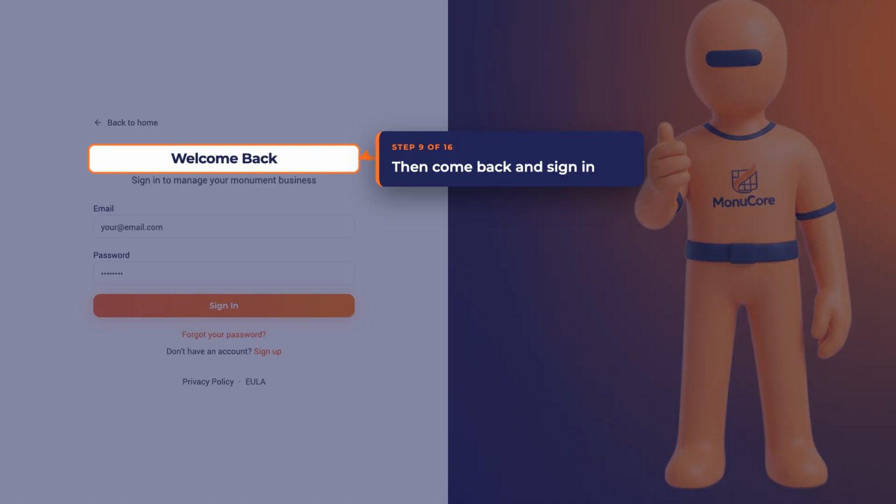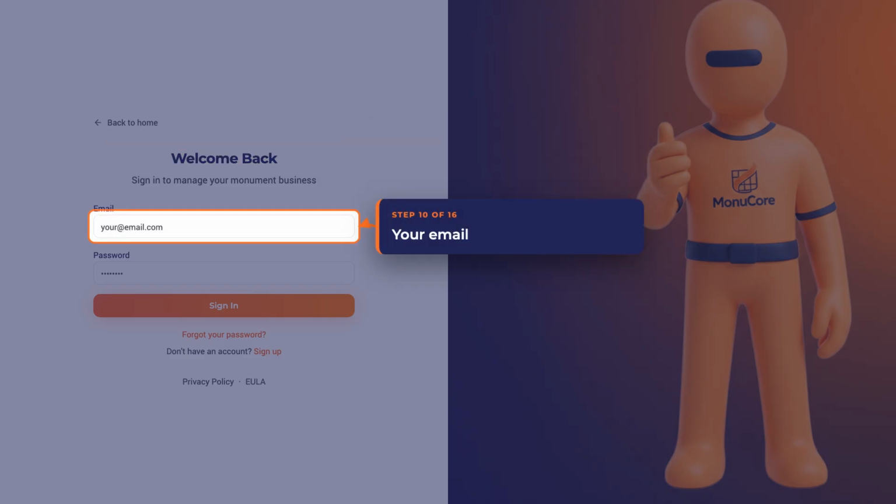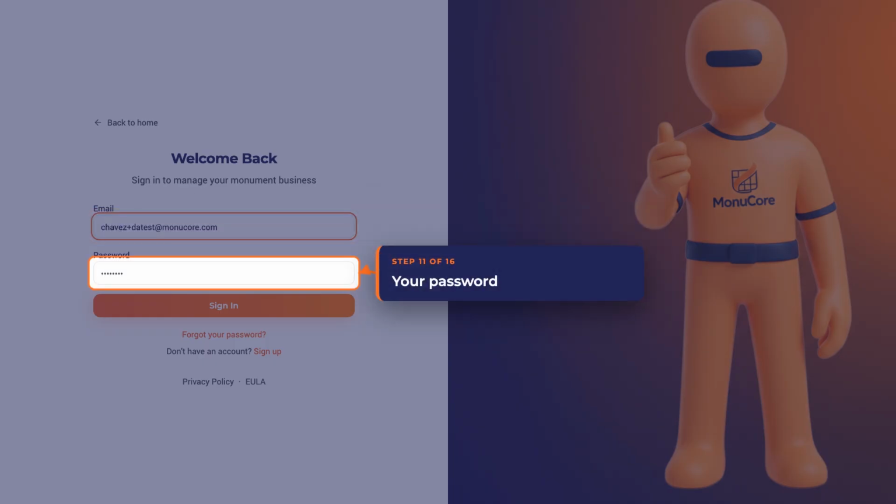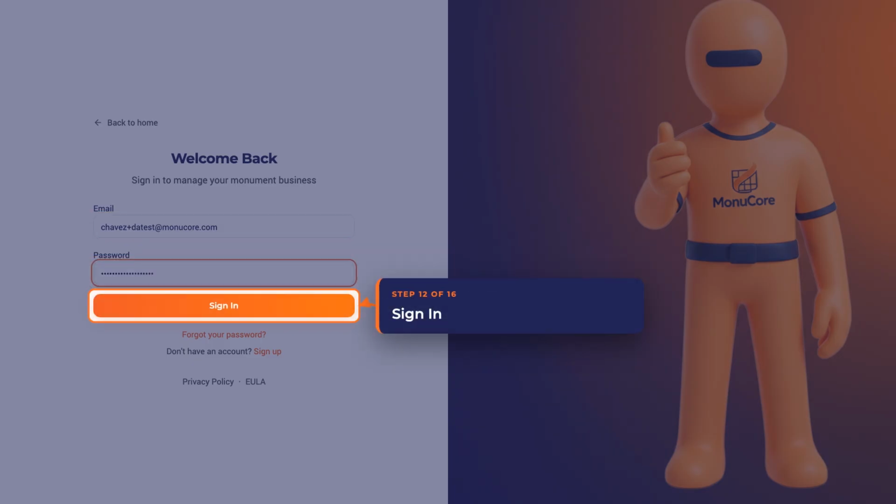From now on, this sign-in page is your front door. Your email address, the same one you signed up with, and the password you just set. Sign in, and that's the last bit of setup out of the way.